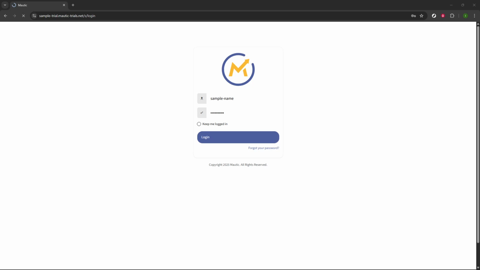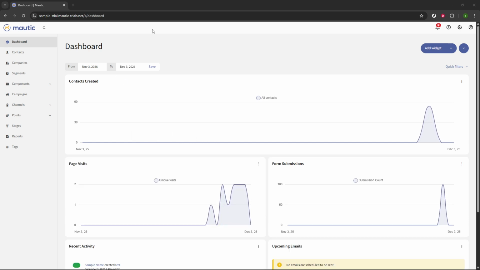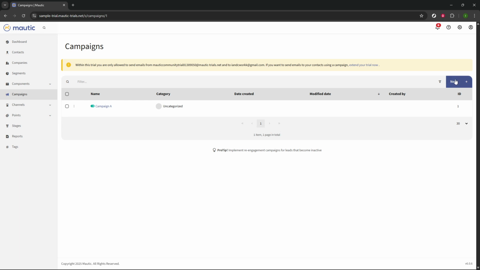In today's video, I'm going to teach you how to run campaign on Mautic. Open your browser and head to your Mautic login page. Sign in with your account credentials and make sure you're using the correct environment where you intend to build and run campaigns. Once you're in, go to the campaigns area from the main navigation. This is where all of your marketing automations live.